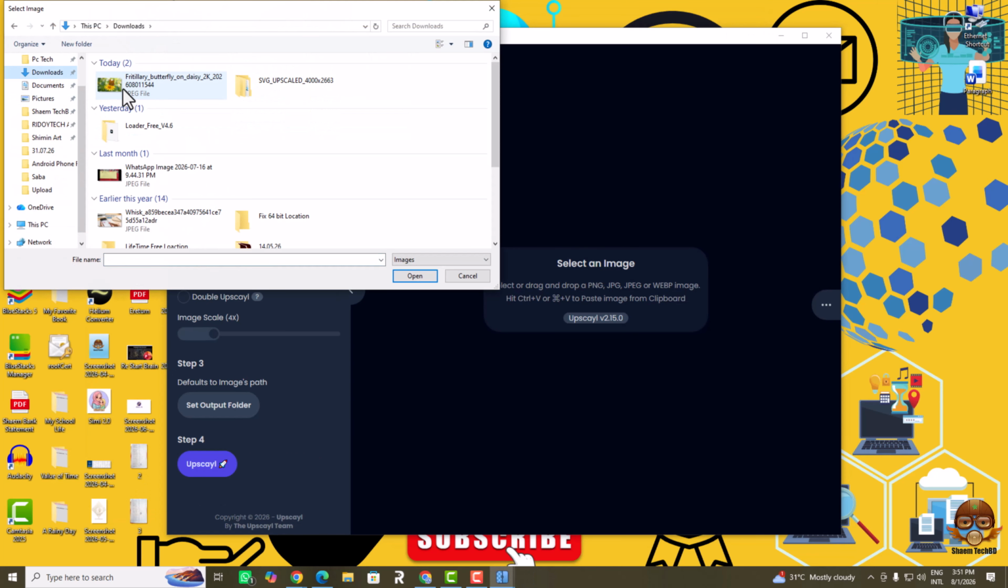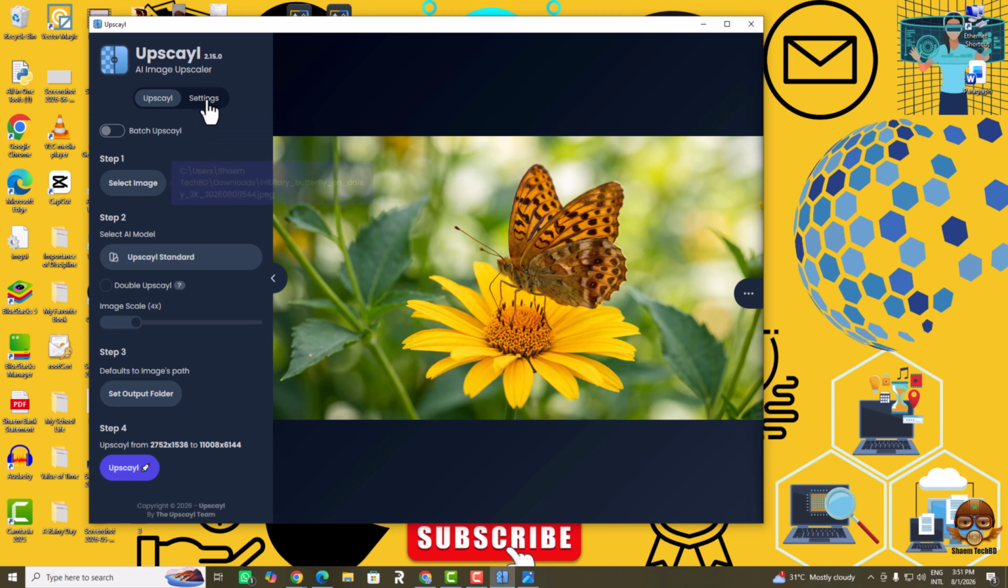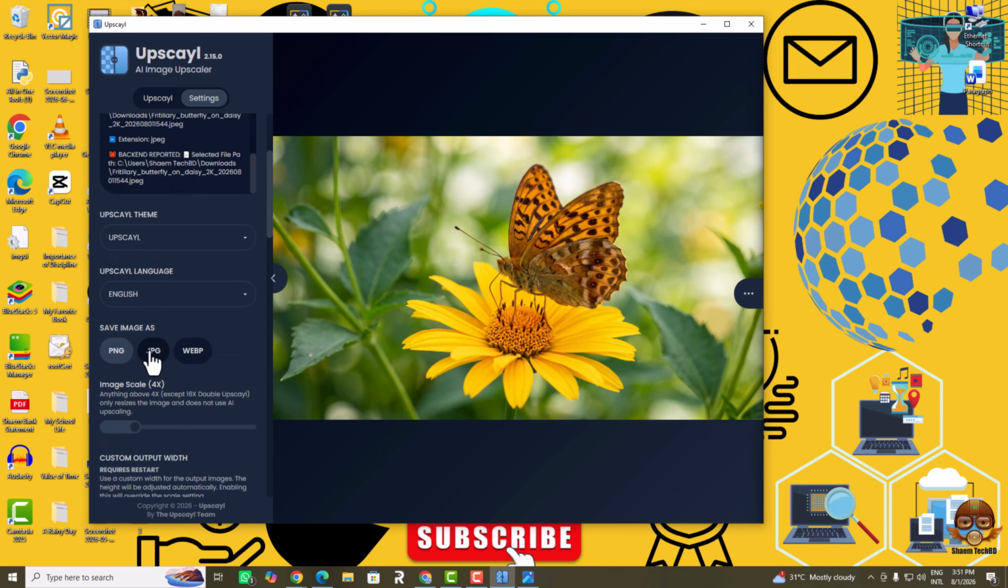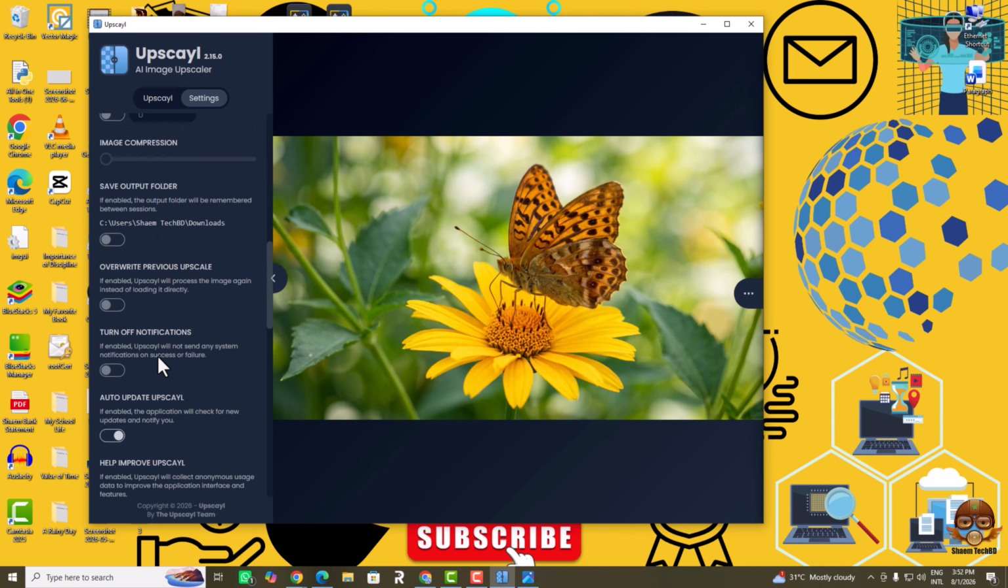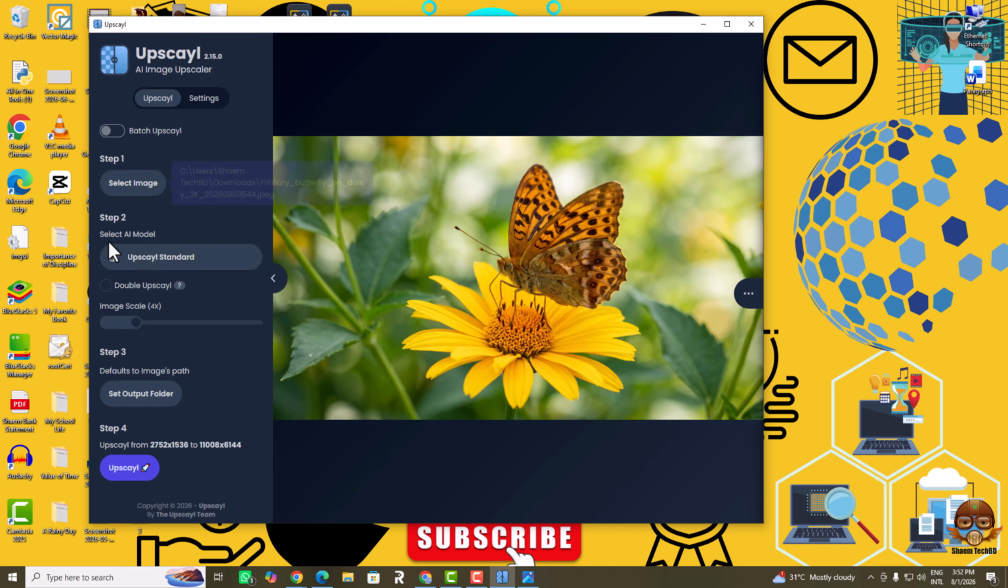Inside the app, simply choose the image you want to enhance. Select an AI model, choose the upscale size such as 2x or 4x and click the Upscale button. The enhanced image will be saved to your selected output folder.